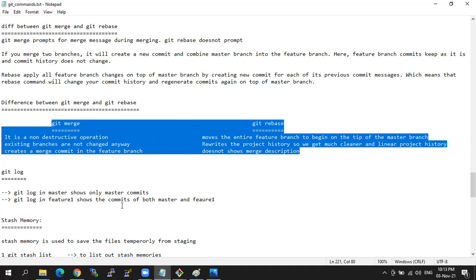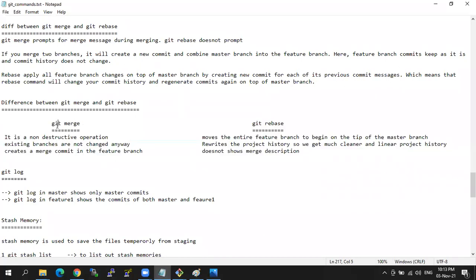Understood? Any doubts in this topic? Git merge and git rebase is a very, very important interview question. Definitely they will ask this question: git merge and git rebase, and what is meant by a merge conflict? How do you resolve merge conflict issues? Definitely they ask these questions in interviews.